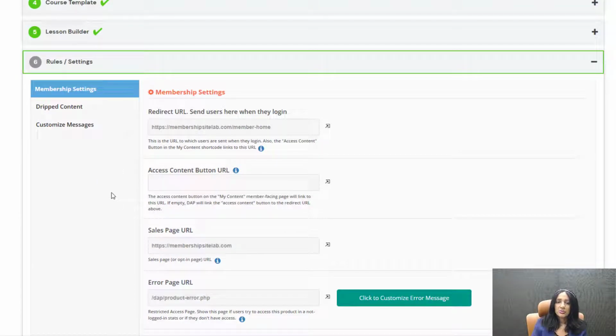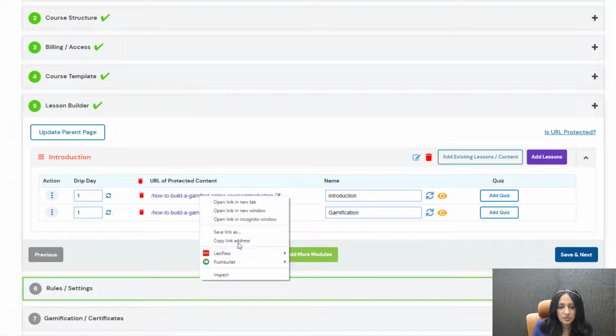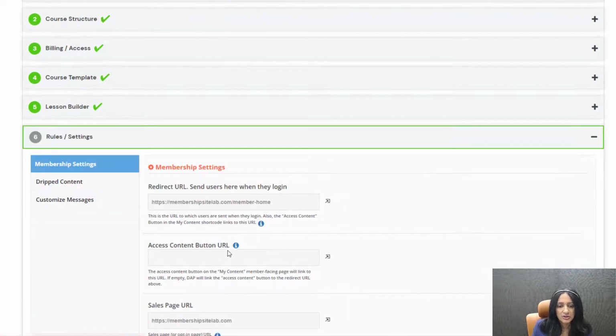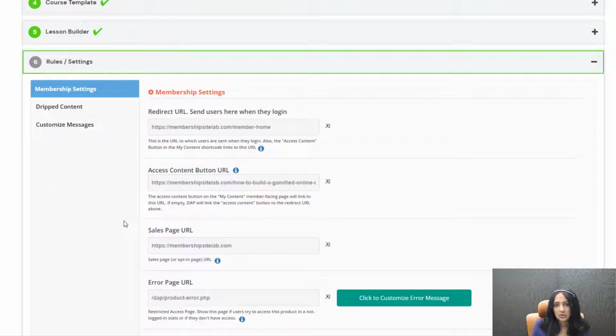So access content. Now this is for your member homepage where you're going to show them all the courses they have, right? Under each course, there's going to be an access this course button and it will link to whatever you enter here. So what I recommend is send them to the first lesson page, right? So when they click on the access content button under each course for which they have signed up, then you want them to go directly to the course, right? You don't want to send them again to the table of contents page. You want to send them directly to the course page so they can access your course and continue from where they left off.